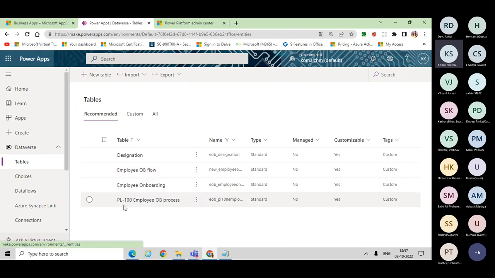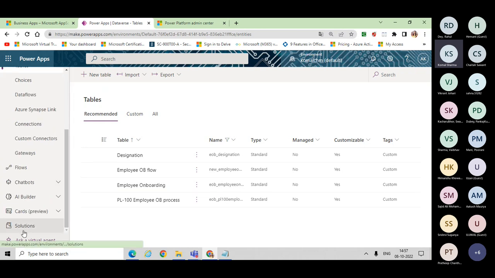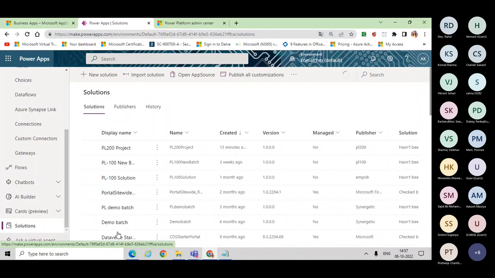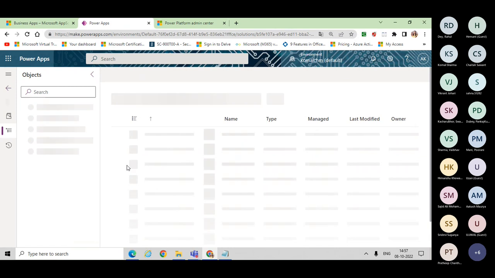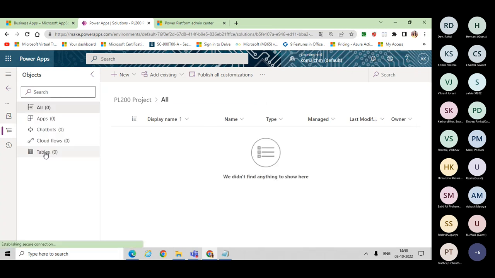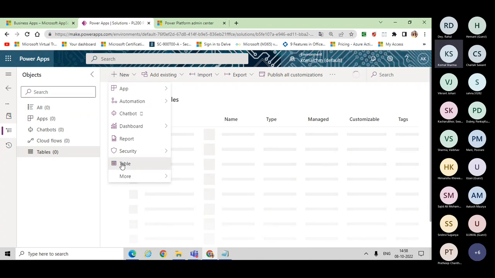For example, I have this PL-100 employee onboarding process, then we have the designation, then we have the employee onboarding flow. These are all custom tables available in my environment. If you have to create a new table, I will be doing one thing. I will go to my solution and click on my solution. Just click on table, and click on new and table.